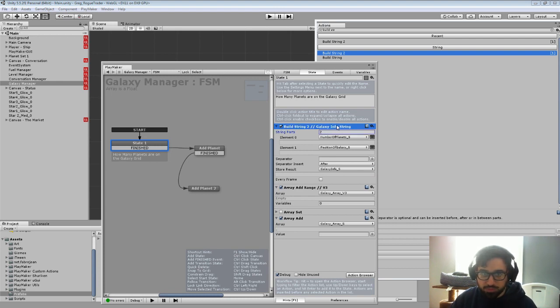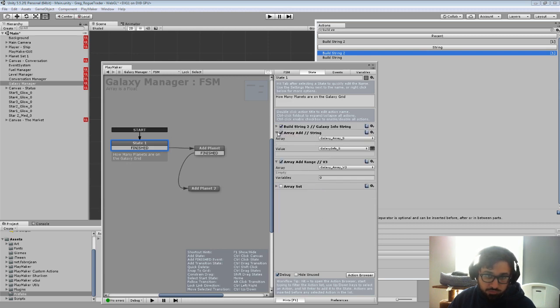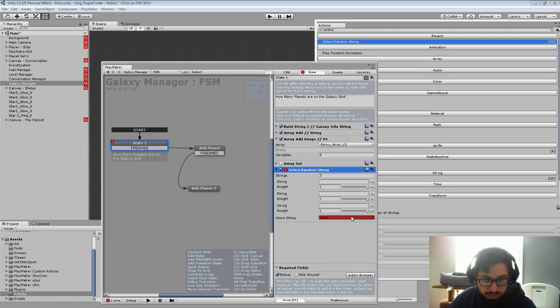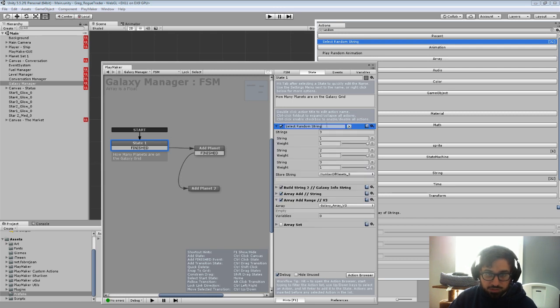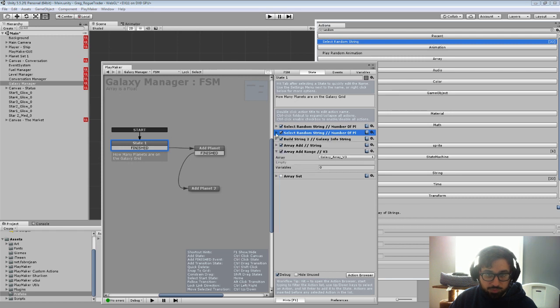String is just a string of characters. Okay, so galaxy info. I'm also going to choose a random string. So now I can say number of planets is either 1, 2, or 3. And these are string values. These aren't true numbers. Also, this isn't the best possible way to do it.